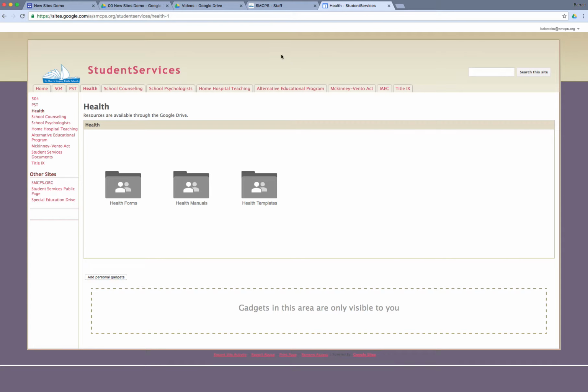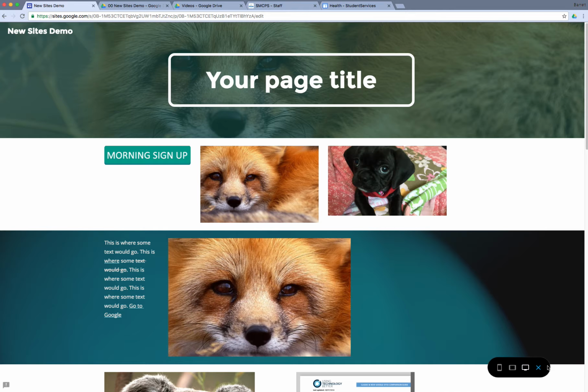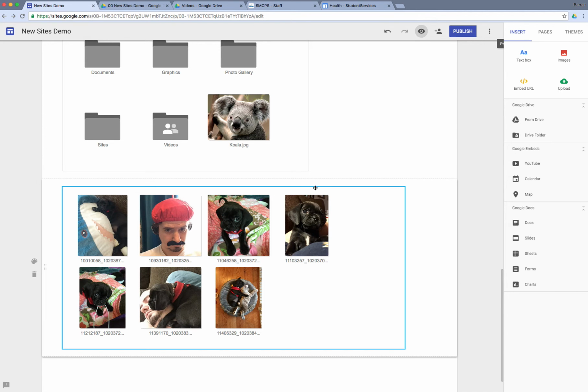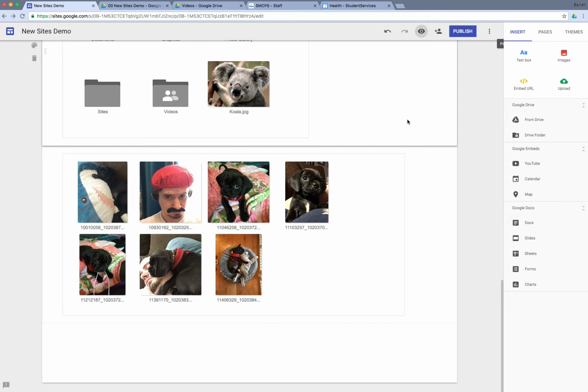So something that's already in place and something that you'll need to use moving forward is these embedded Google Drive folders. So we've covered the insertion of Google Drive stuff, from Drive, which is individual stuff, and Drive folder, which is the actual folders and hierarchies of your drive.